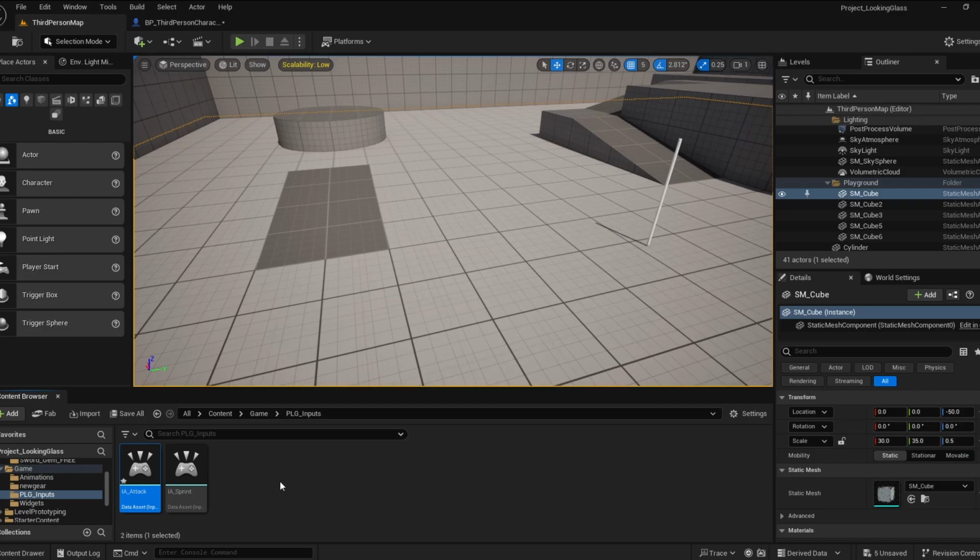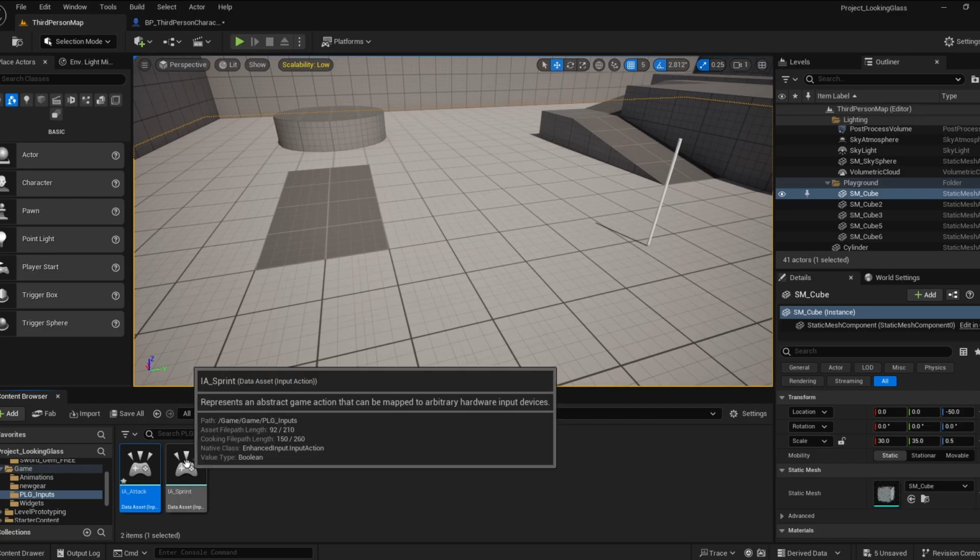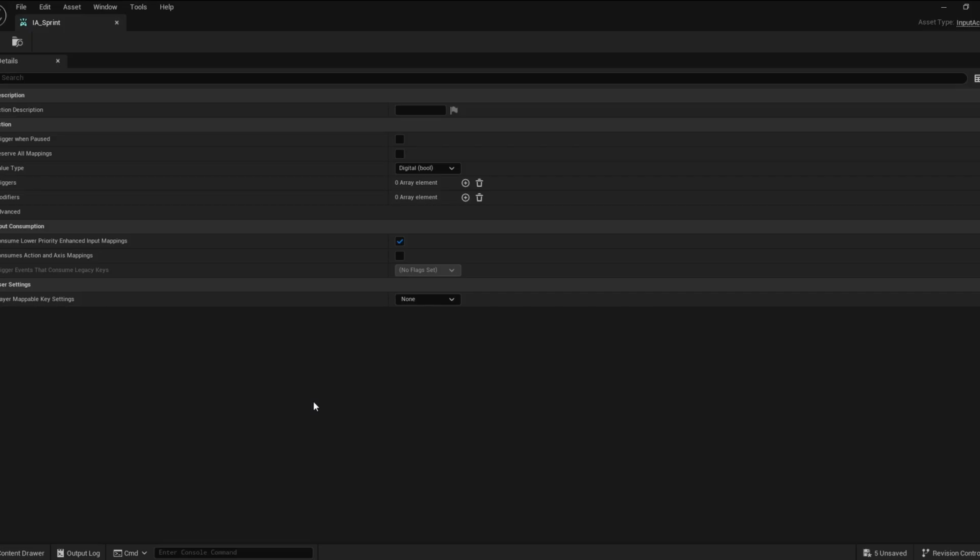Now that we have our two options, we're going to go ahead and open up Sprint, and you'll be brought to this screen here. You can add whatever variables you want here so that you can trigger it when the game is paused. You can reserve the mapping. You can change the value of the type. This would usually be used for moving the character or changing the angle of the camera. In this case, we're just going to use the standard setup.